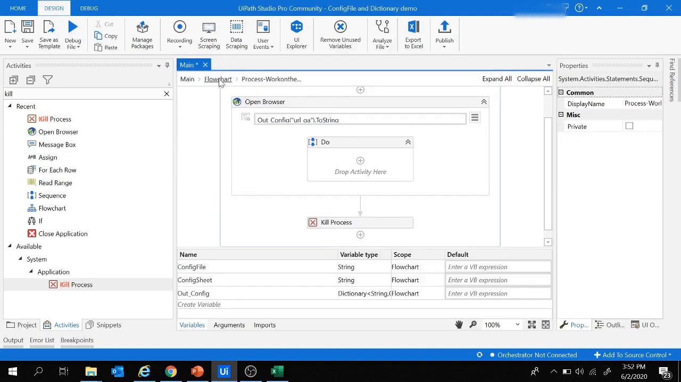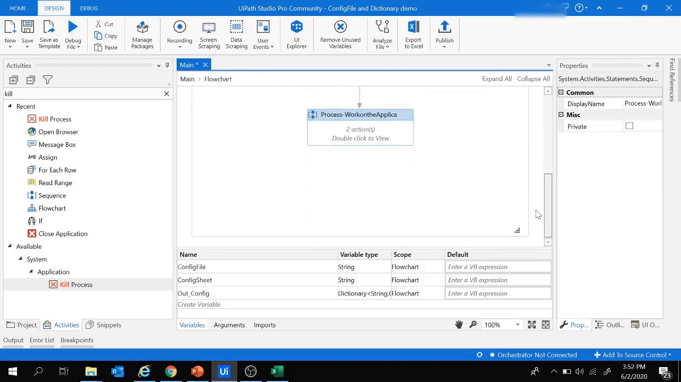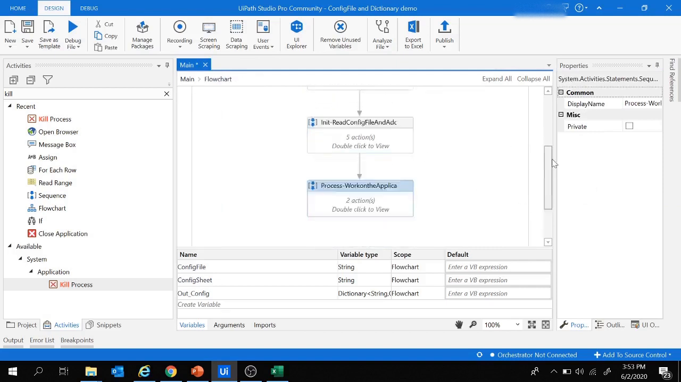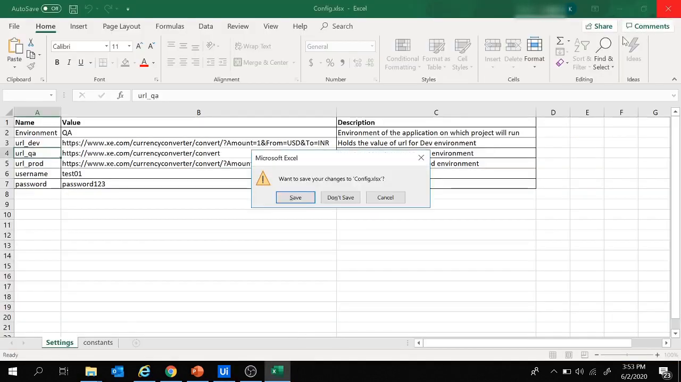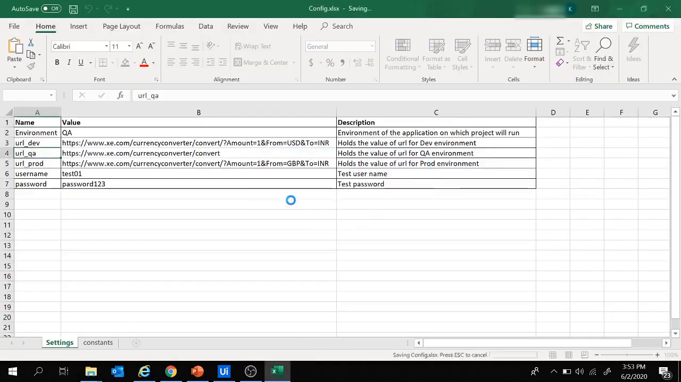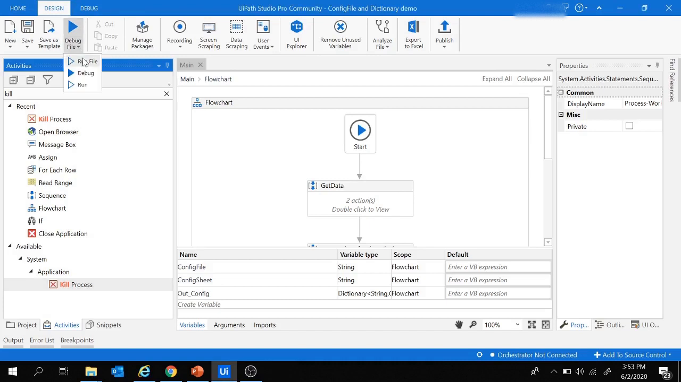So let's move to flowchart again. We are done with this process sequence also. So I will quickly save this project and let's run it to see how it works. So let's save this one and let's run this.